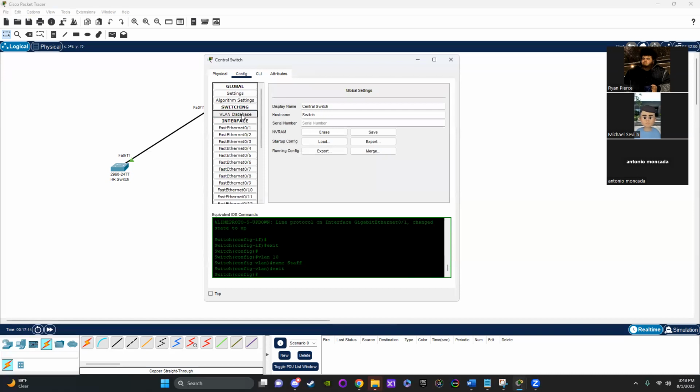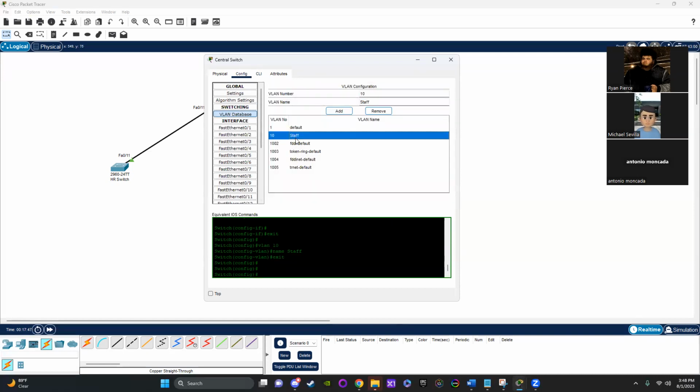Go to your config, go to your database. It's the same thing, just on the command line. So that's how you do it on the command line. Now we're going to do 20. 20 is manager. So we're going to type in manager, add that. We're going to do 30. 30 is HR. We're going to do that. And then 40 is guest. We're going to add that.